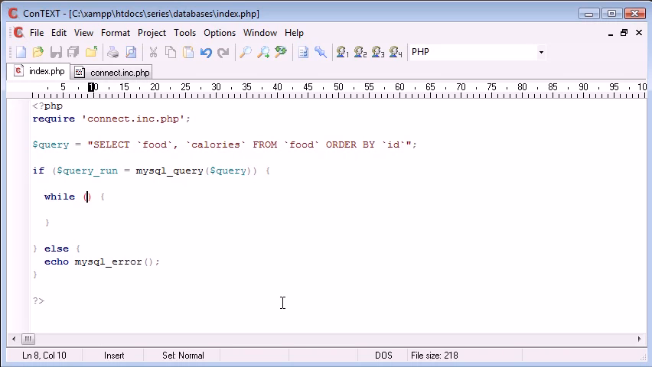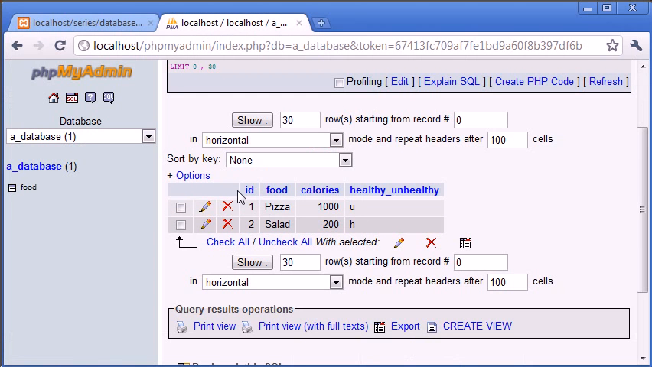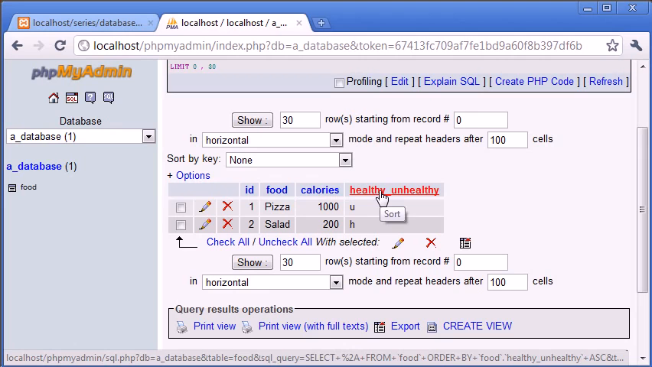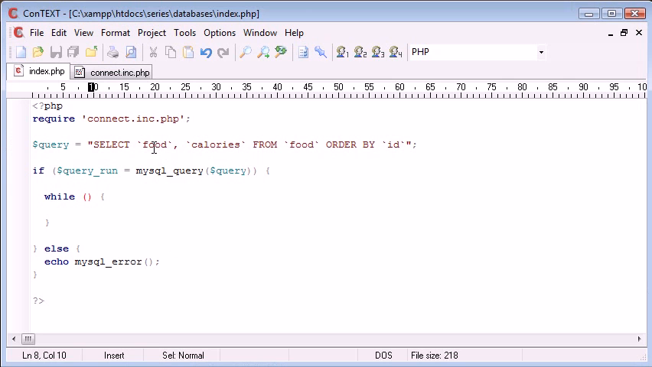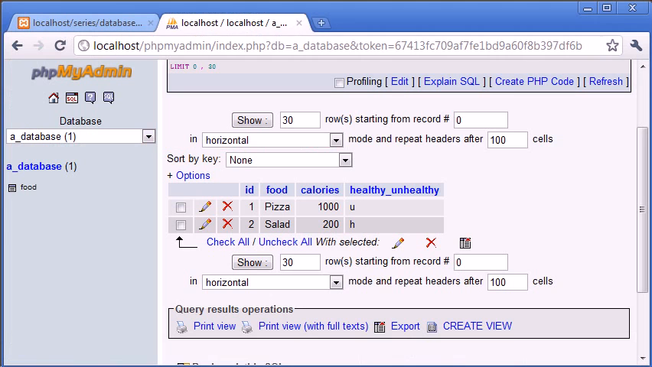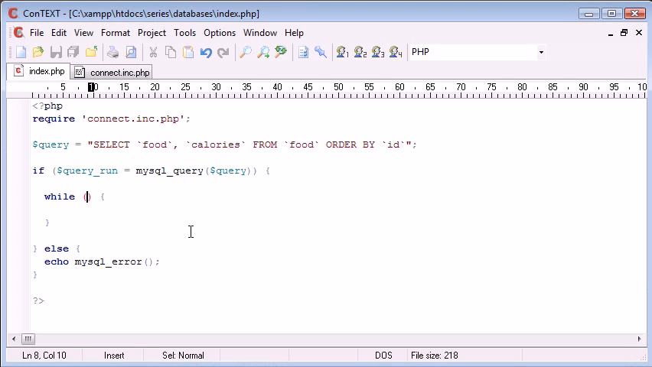Now remember, an associative array contains a key, which is in a textual form, and a value. In this case, the keys will be ID, food, calories, and healthy and unhealthy. Or in the case of our query, we're just selecting food and calories, so our associative array will contain the keys food and calories, and the value will be each one of these. It'll be this one first, then this one. So we can then return them in a loop.